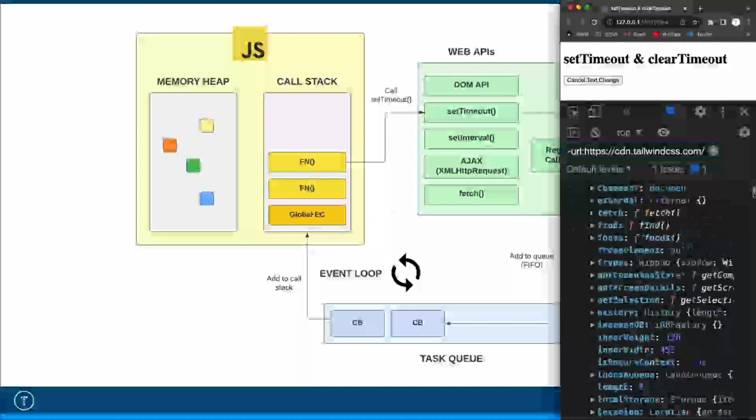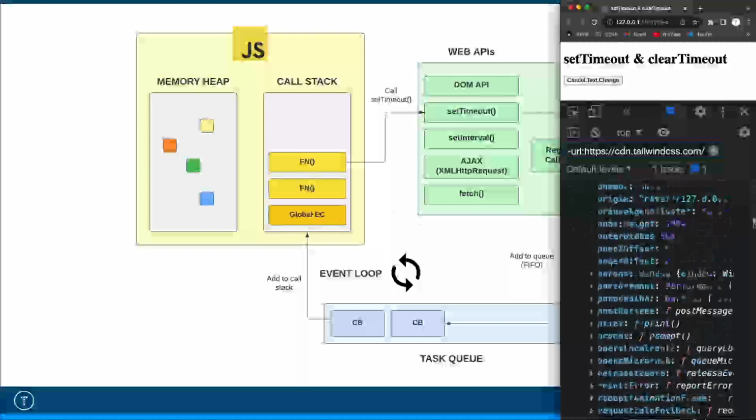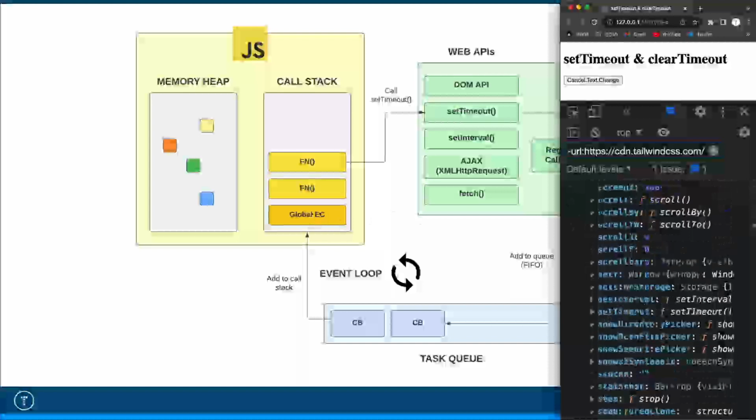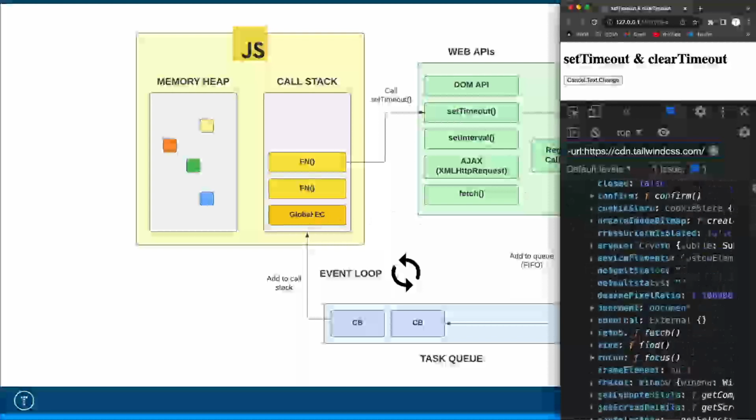Now, if we scroll down to, let's see, go to the S's here, you'll see that we have setTimeout available on this window object, as well as setInterval. And if we go up here, you'll see that we also have fetch. So these are not part of the core JavaScript language. They're just available to us within our environment. So that's what I want you to kind of grasp here.